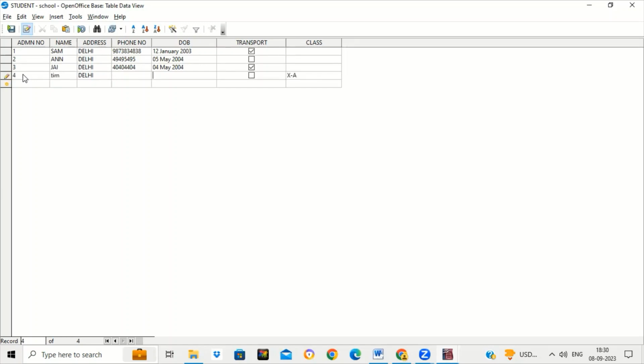If I want, I can leave phone number blank because I have not set entry required to yes for phone number. And I am entering any date here. When I press enter, you will see the format has changed automatically. Now, if I want to enter some class here, I am entering it here.